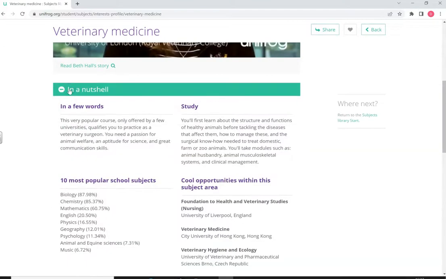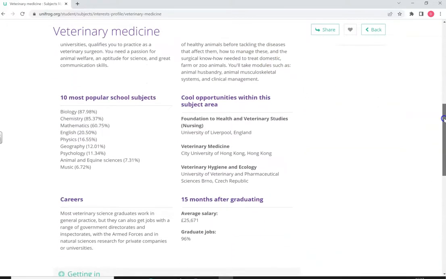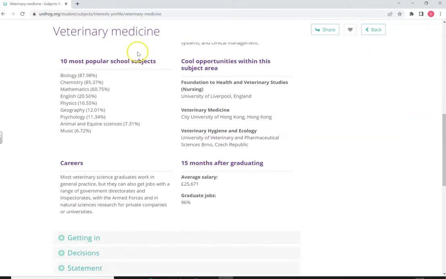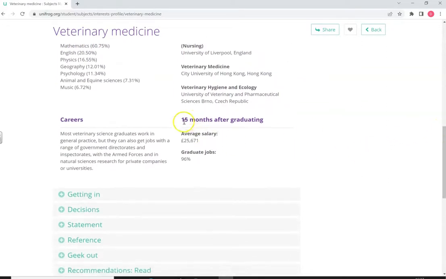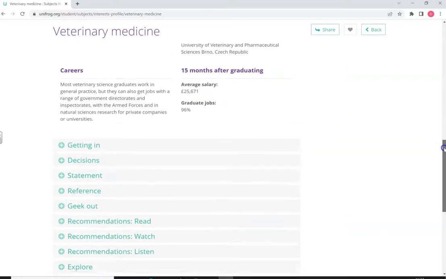I've got a little bit of information in a nutshell, which is always quite interesting to have a read. What are the most popular school subjects that relate to veterinary medicine? Obviously, biology and chemistry pretty high up, as you probably expect. I've got some statistics there on salaries as well. 15 months after graduating, I can expect possibly an average of £25,000 salary.